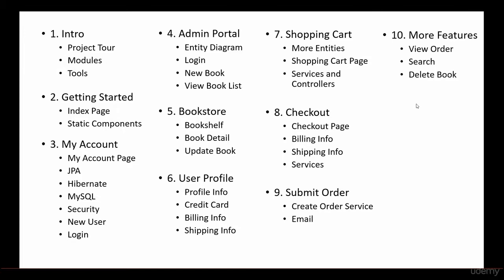Okay, so this is a very high level view of the whole course and the projects that we'll be dealing with.